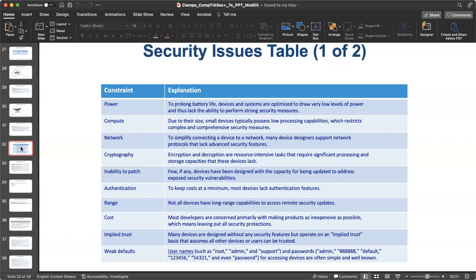Implied trust: many devices are designed without any security features, but operate on an implied trust basis that assumes all other devices or users can be trusted. When you start communicating through Bluetooth with another device nearby, you technically assume that device is trusted as well, right?